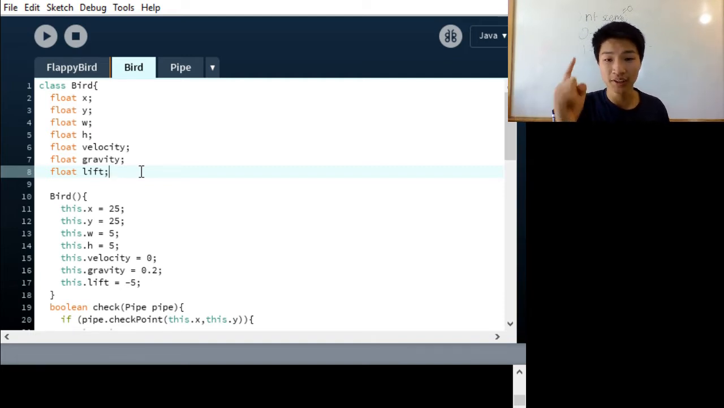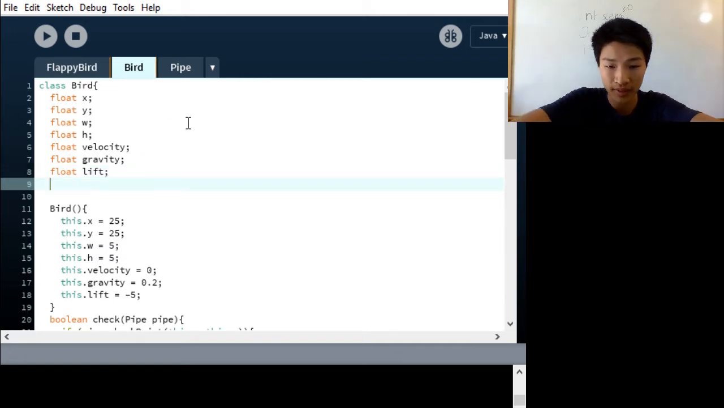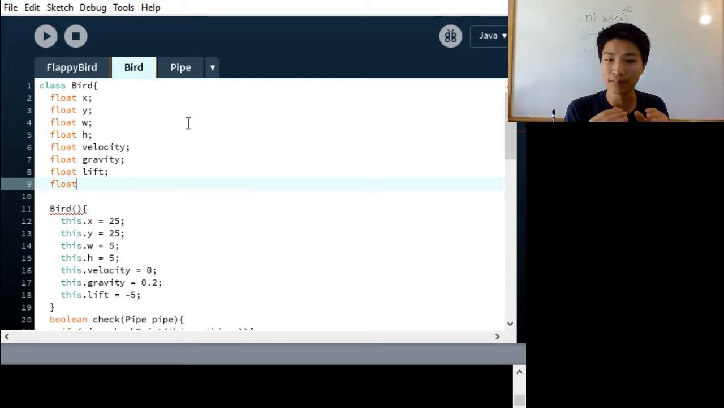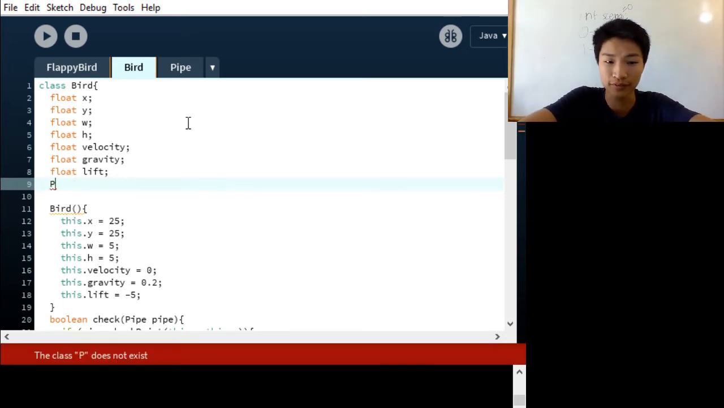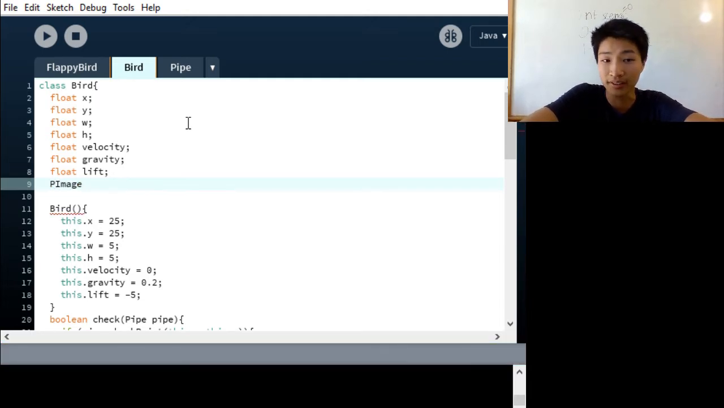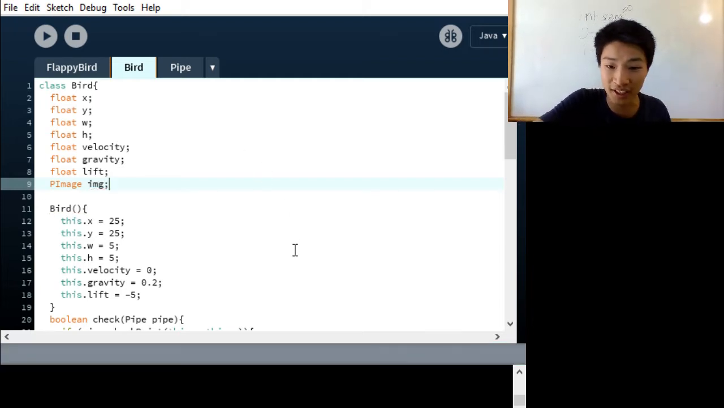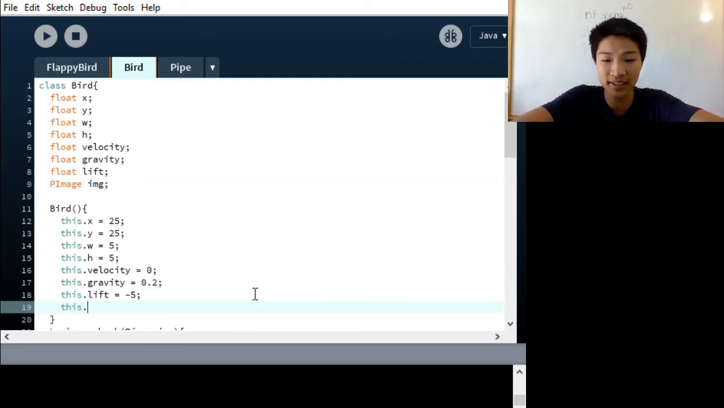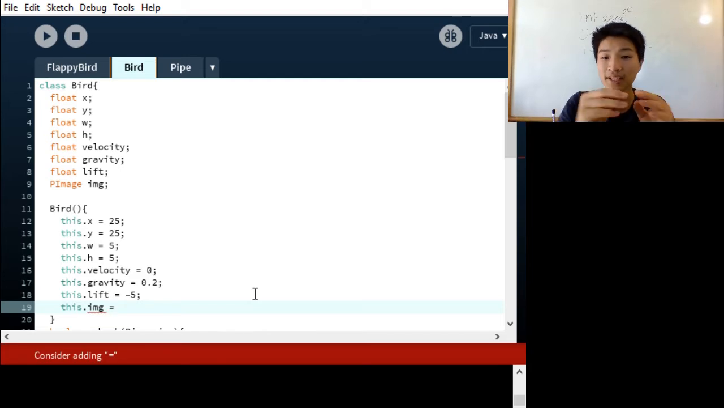I'm going to use that to add it to my bird instead of drawing a circle. So I'm going to give my bird an image property, right? Sorry, it won't be a float. It'll be a PImage, and I'm going to call it img. Let's just keep it a shortcut. So I'm going to say this.img, right? I'm going to give it a new value.